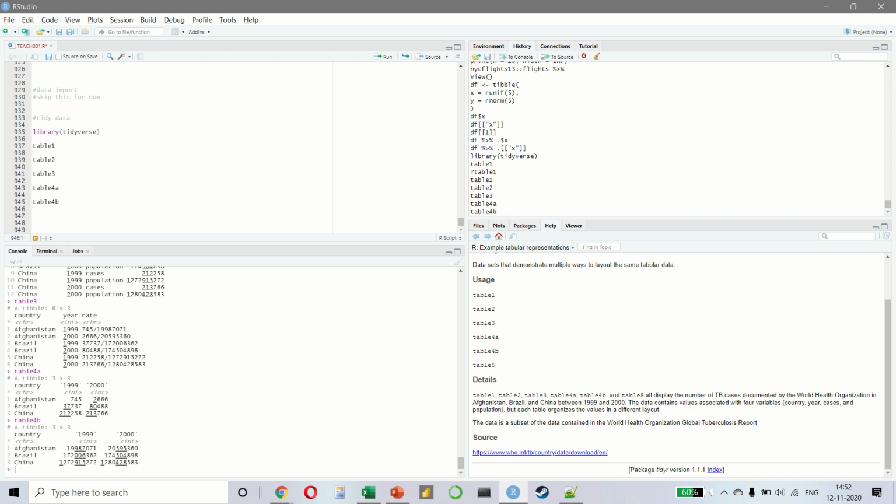So remember, what makes a data tidy? Number 1, each variable must have its own column. Number 2, each observation must have its own row. And number 3, each value must have its own cell, right? These are the 3 things that you have to keep in mind. Now these 3 rules are also interrelated because it's impossible to only satisfy 2 of the 3.